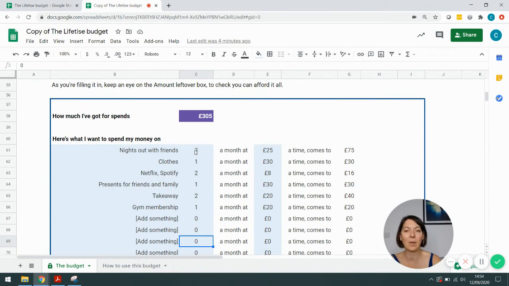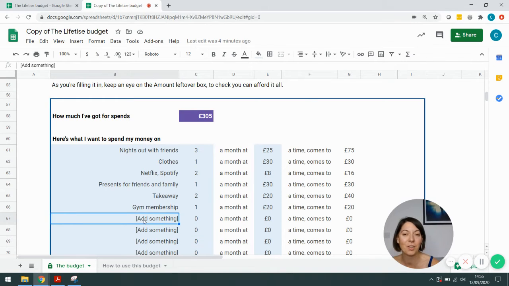And so you're filling out each of these rows for the things that are important to you. So these examples that we've given here, nights out with friends, clothes, Netflix, Spotify, they're just examples. Change these to whatever you want. If there are things that we haven't got here that you do like to spend your money on, you can add them in these rows here.